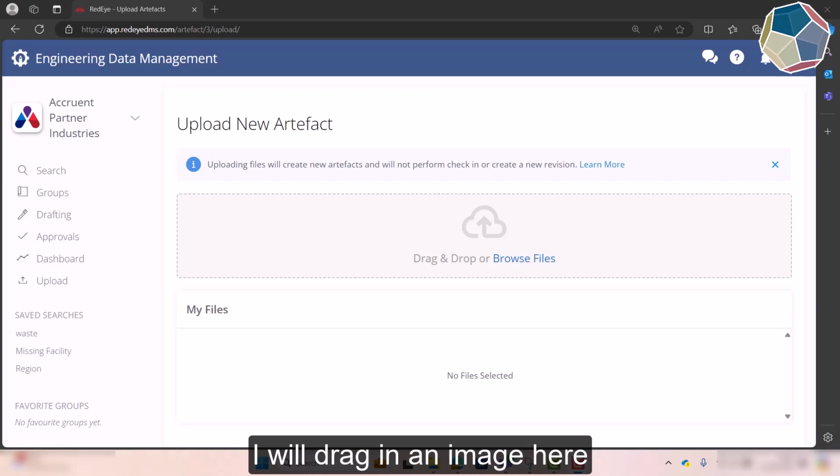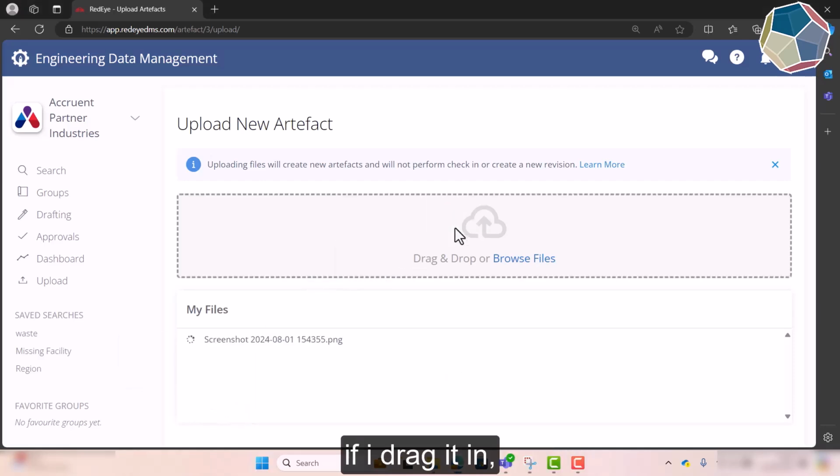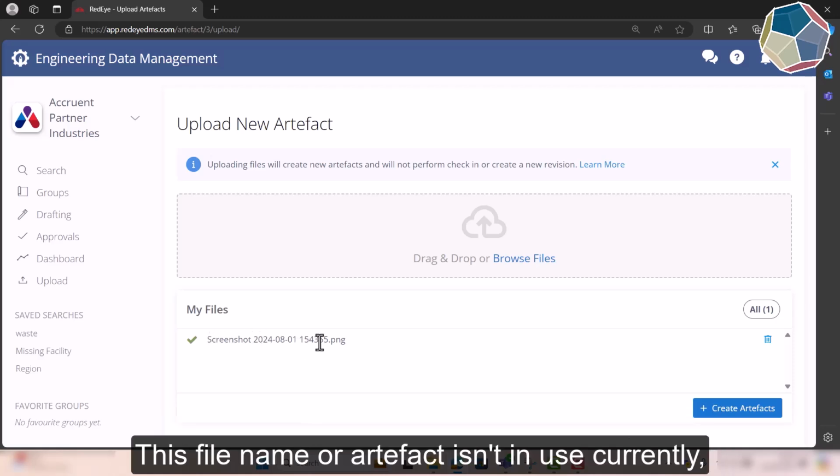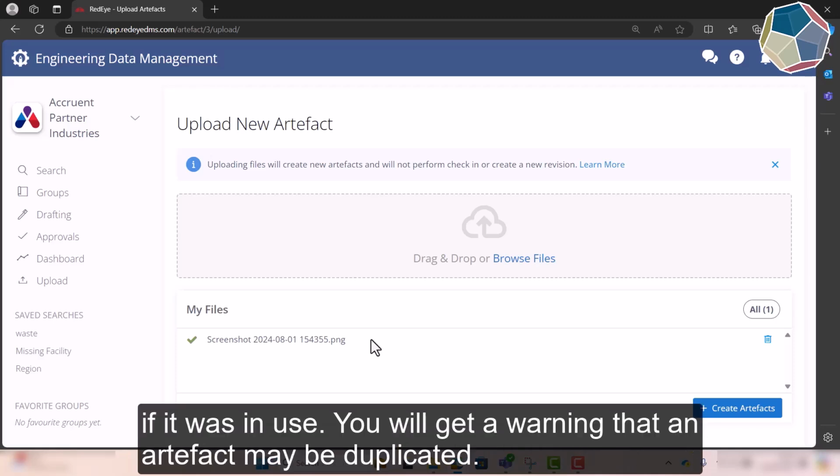I'm going to drag in an image here, so if I drag it in, this text basically means it'll pass the check that this file name or artifact name isn't in use currently. If it is in use, you'll get a warning that an artifact may be duplicated.